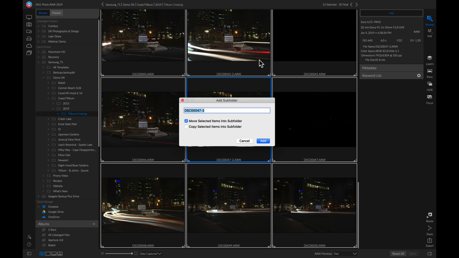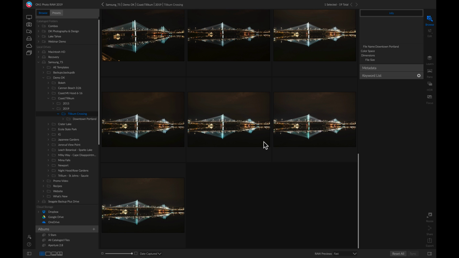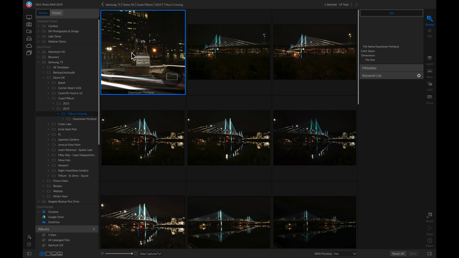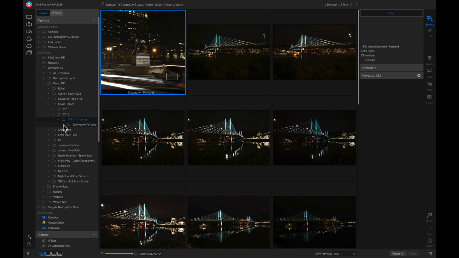So I'll right click and I'll add subfolder. And now I can just name the subfolder what I want it to be named. Just name it Downtown Portland. I have move selected items into subfolder selected. Now I'm just going to click add. And now if I scroll to the top, all of those photos are stored inside this Downtown Portland subfolder. Furthermore, if I go over to my folders pane over here and look where we were at the beginning, you'll see it created a new subfolder inside this Tillicum Crossing folder called Downtown Portland.